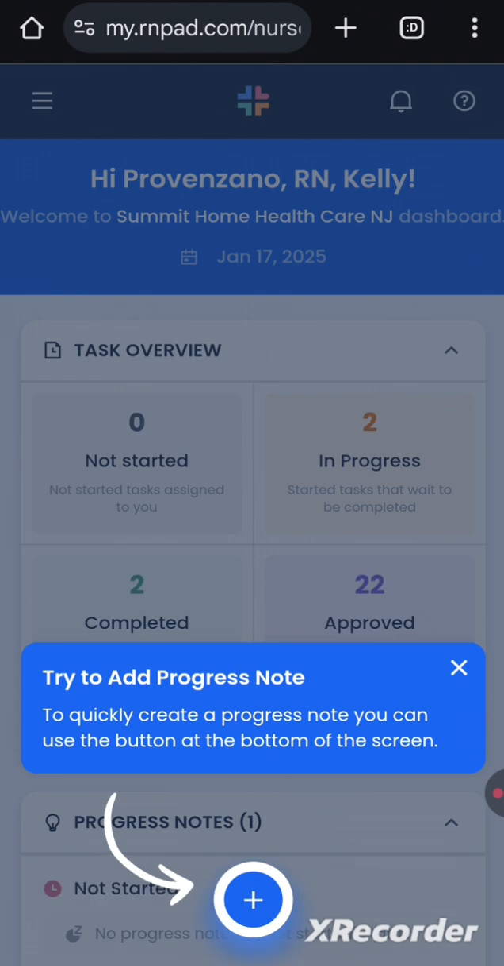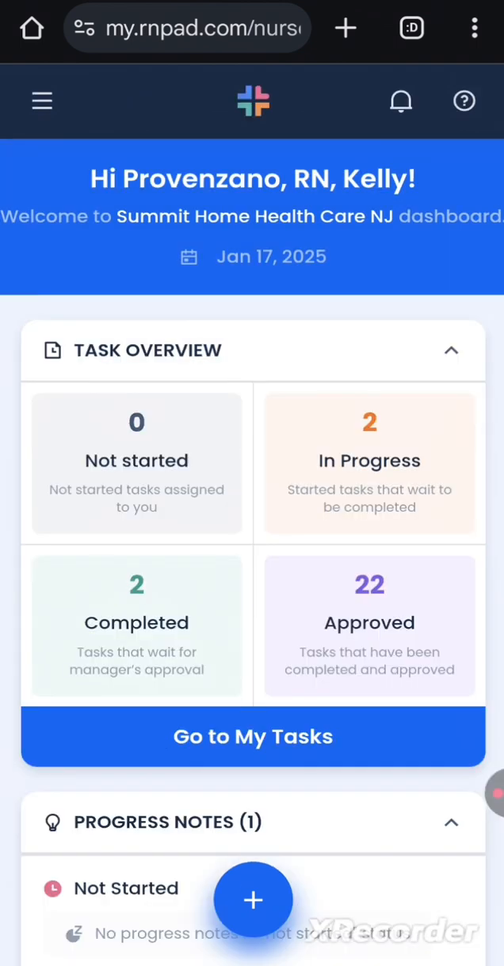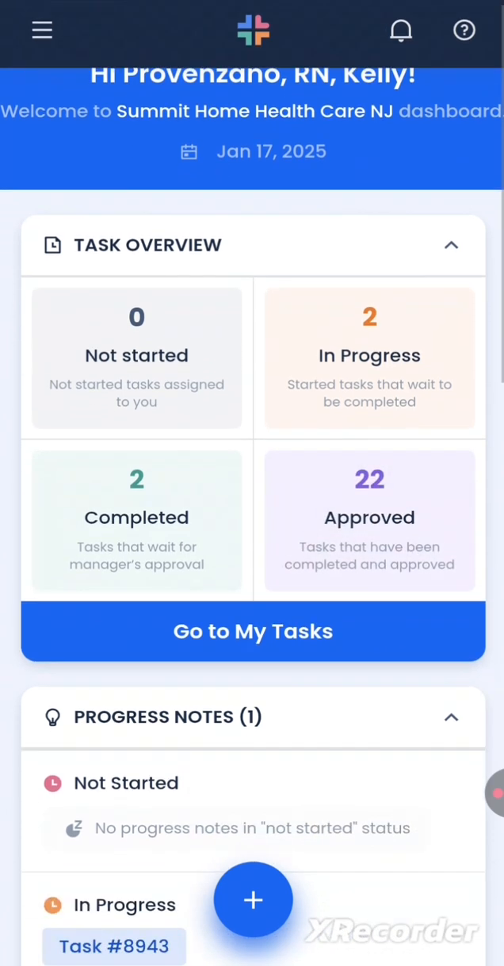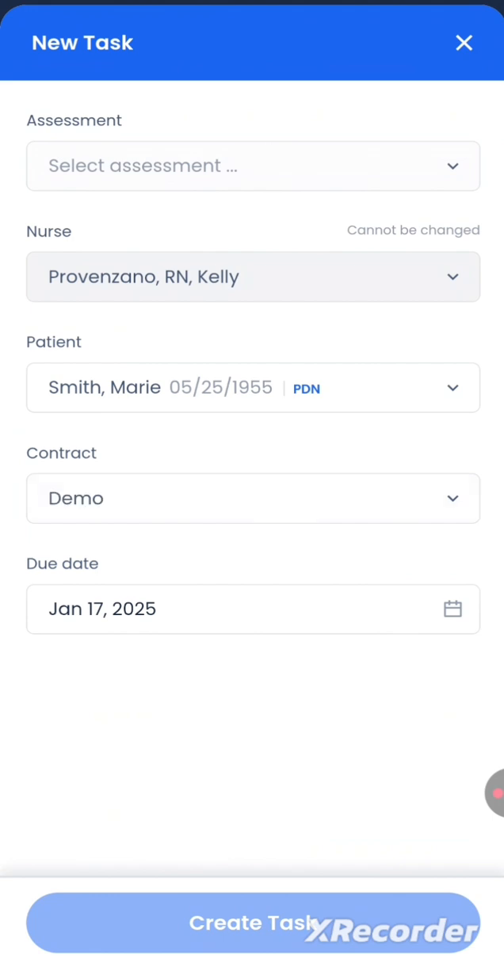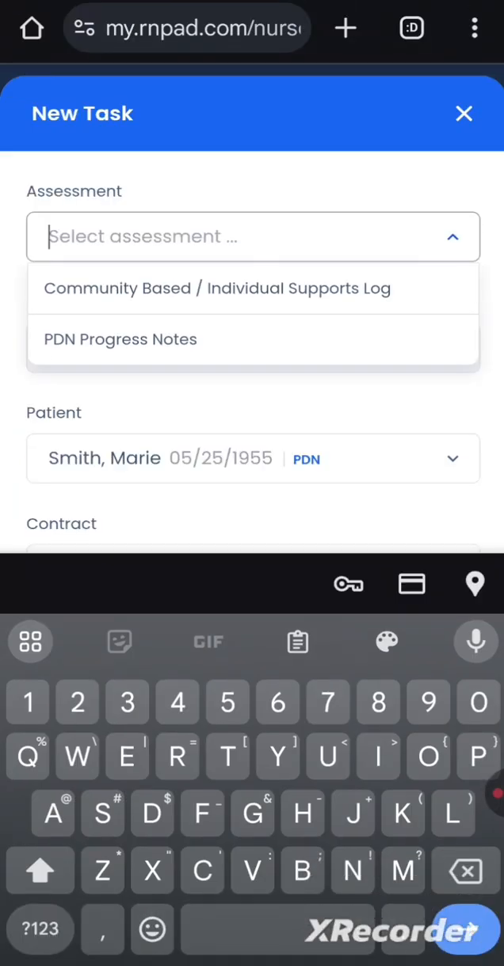Here is where we'll begin our progress notes. This is your dashboard. And at the bottom, there's a blue dot with a plus sign, and we're going to select it. At the top where it says Assessment, you're going to click the drop down and select PDN Progress Notes.